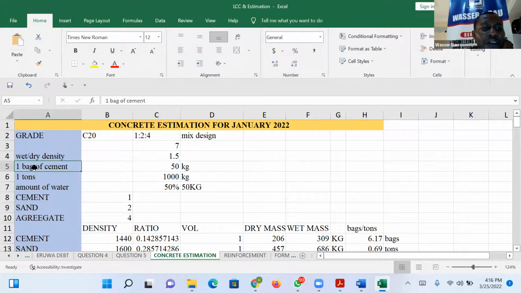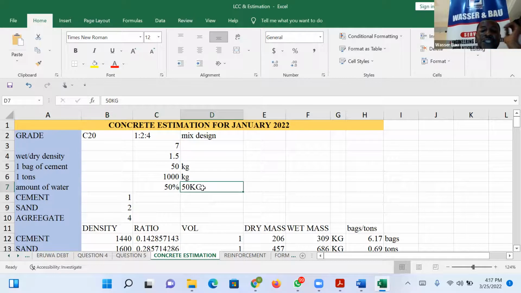We said that 1 bag of cement, we reminded ourselves, 1 bag of cement is 50 kg. And 1 ton is 1000 kg. And we said the amount of water we need is 50%. That is why we got 1.5. And that translates to 50% means 50 kg of water. That's what we need. Gentlemen, 50 kg of water simply means 2 buckets of this white paint that the concrete casters use.